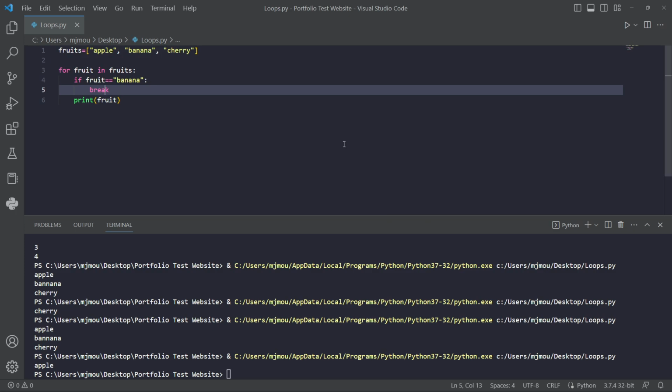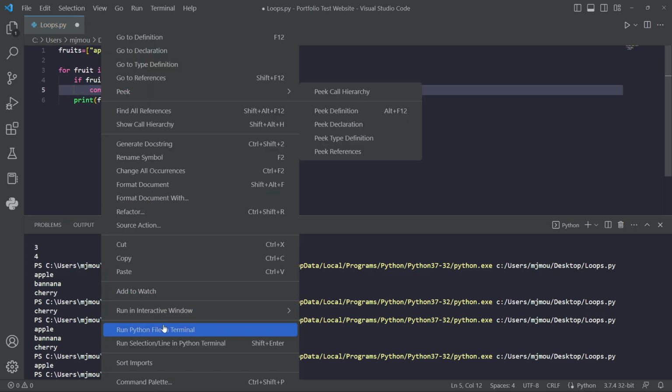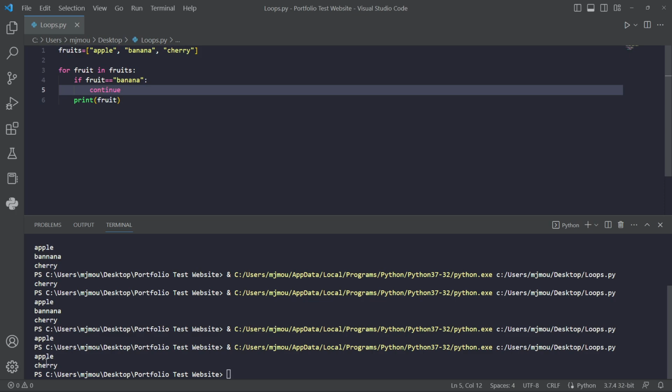The continue statement can be used to skip over certain iterations. So if we just change break to continue, let me check I spelt it right, and click run, it should continue but get rid of the banana element. So we've used continue to skip over the banana fruit and continue with the rest of the loop. We've taken banana out of the equation.